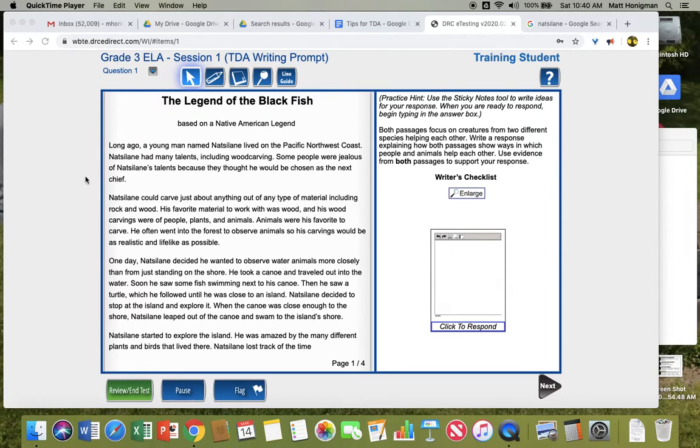TDA. In Wisconsin, it's the text dependent analysis. For a lot of students and teachers, this is the hardest part of the Wisconsin Forward exam, and I'm here to tell you that there are ways and strategies that you can make it easy on yourself.